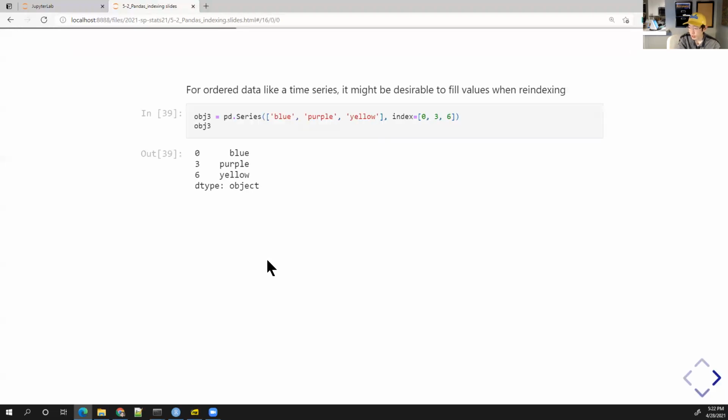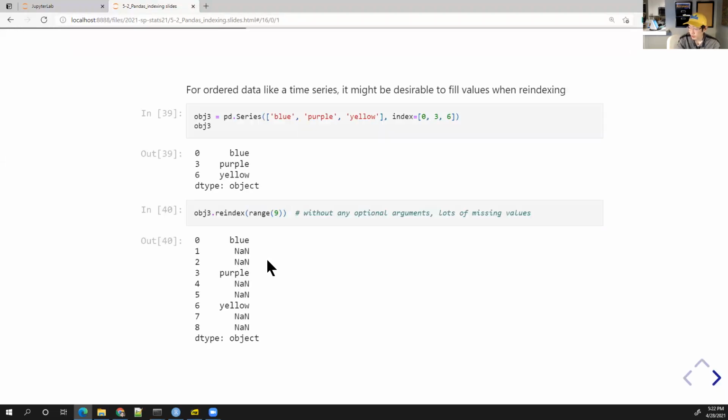All right. Sometimes you can have ordered data, right? And in this case, it might be desirable to have fill values when re-indexing. And so here, I've created a series. It's got the names blue, purple, and yellow. Those are the values. And the index is 0, 3, and 6. So I have 0 is blue, 3 is purple, 6 is yellow.